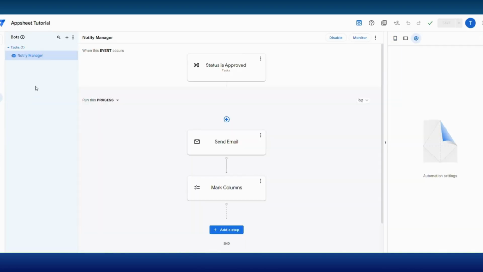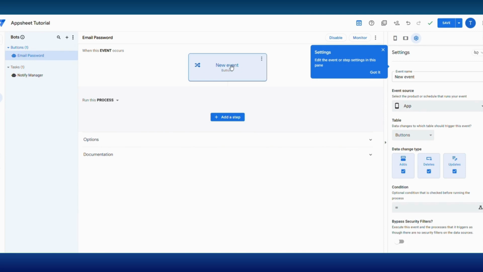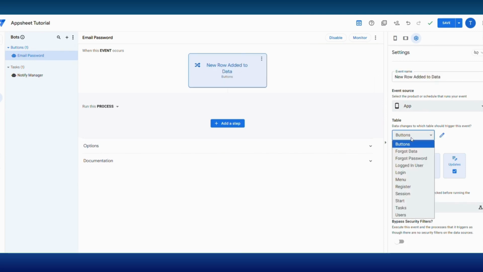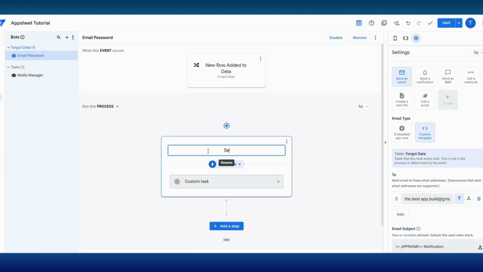In AppSheet, go to Automation, add a new bot, and call it Email Password. Let's configure it. You can call the event name New Row Added to Data. The table will be Forgot Data, and we are only looking at new additions. This will be the trigger of the bot. Now let's build the action. You can call it Send Password.